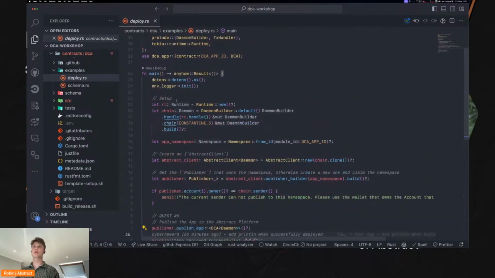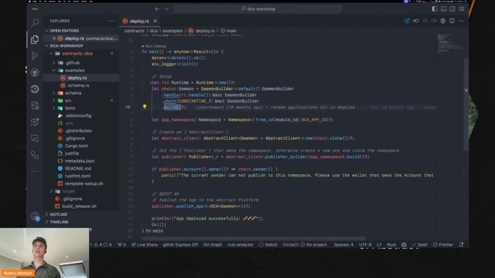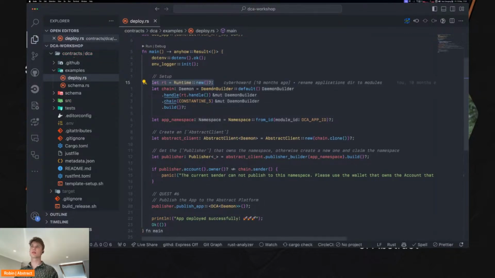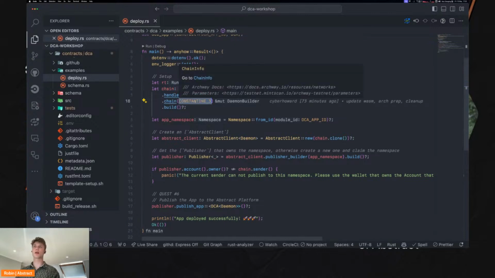The script is going to load the .env file, set up a logger, and then it's going to set up a daemon. So connect the daemon, connect to a network. That's a Constantine 3 network. That's a testnet.